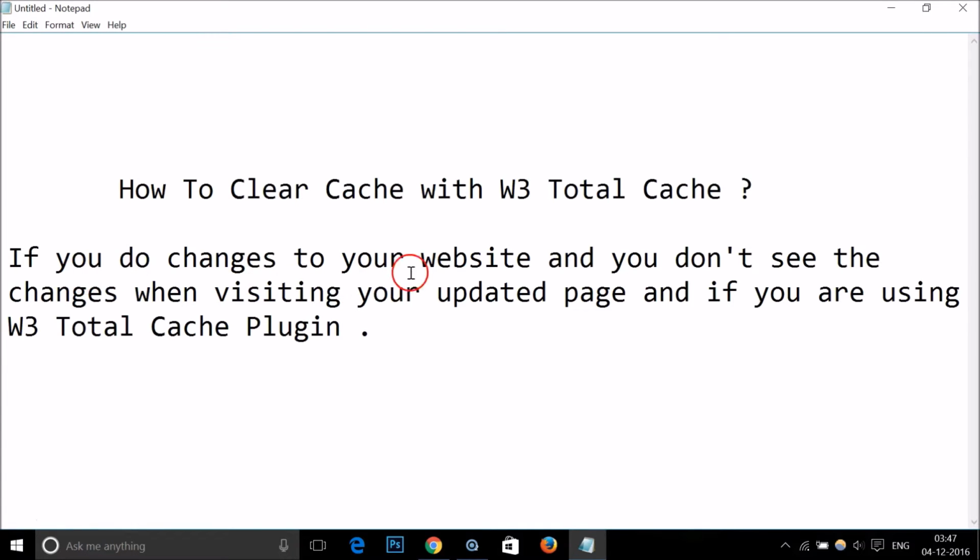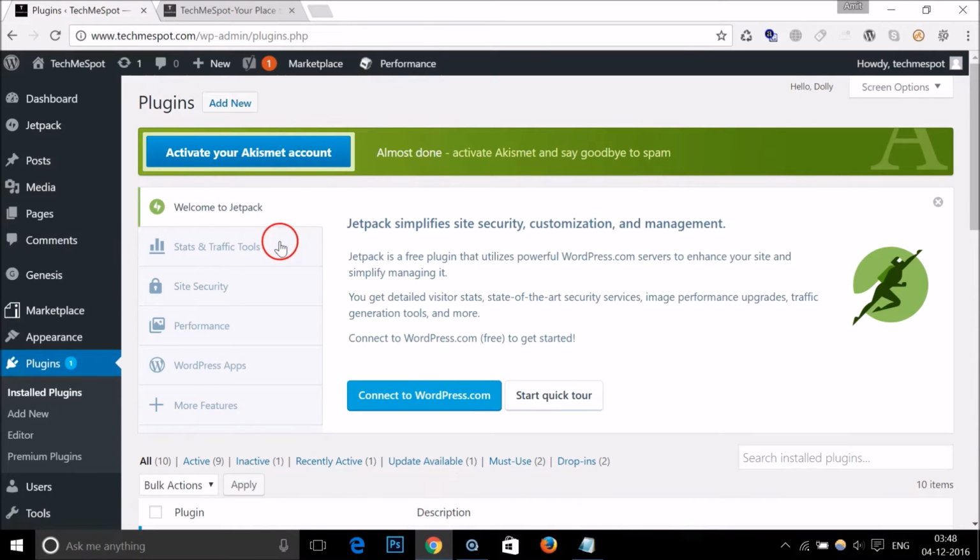Suppose you make changes to your website and you don't see the changes when visiting your updated page. Okay, and if you are using W3 Total Cache plugin, this might be due to some caching done by W3 Total Cache. So I'm going to show you how you can delete the cache and you can see your updated page. Okay, so you just need to log into your WordPress admin dashboard of your website.